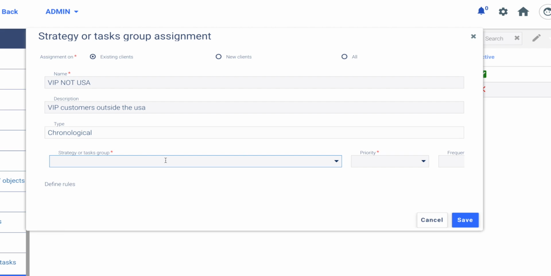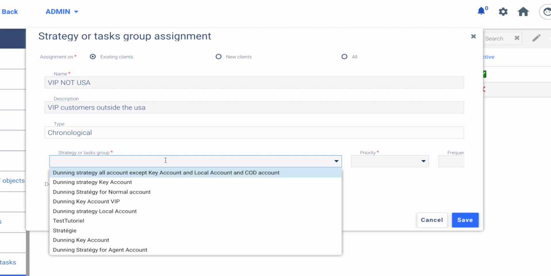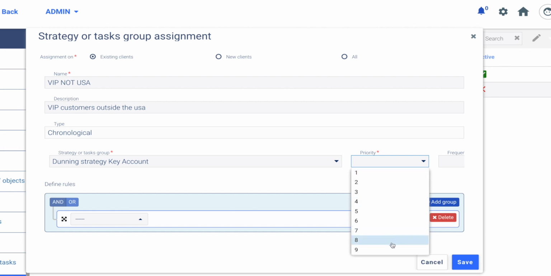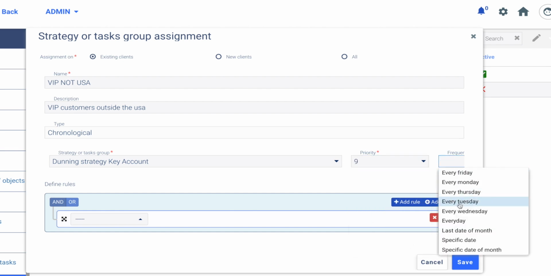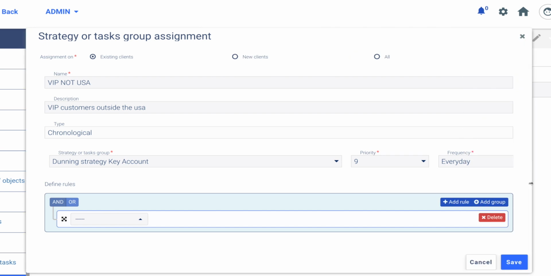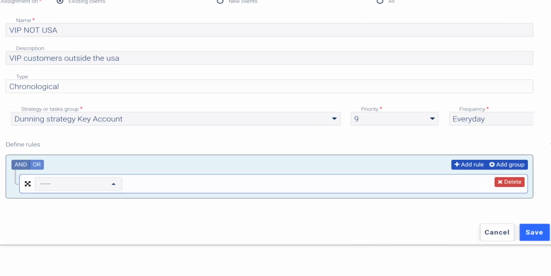Here, you choose the strategy for which you create the assignment, a priority, and a frequency. Then choose who the strategy will apply to. For example, we can assign the strategy to all VIP customers outside the US.